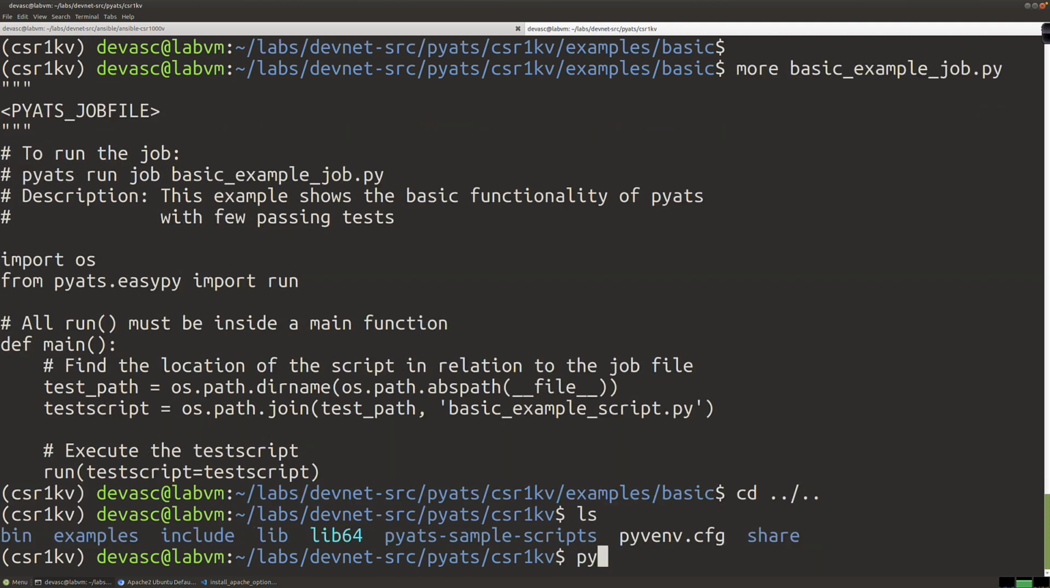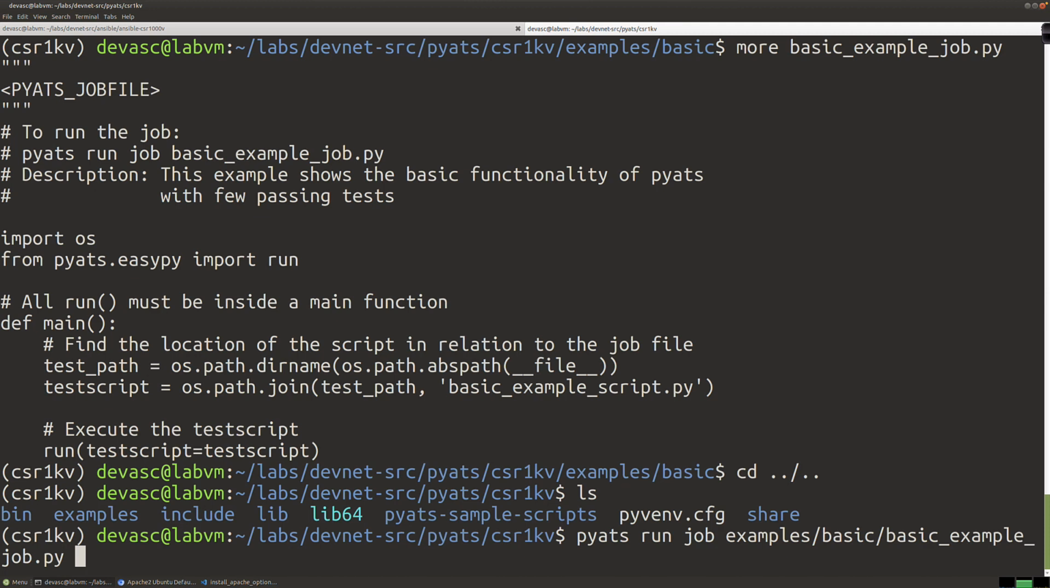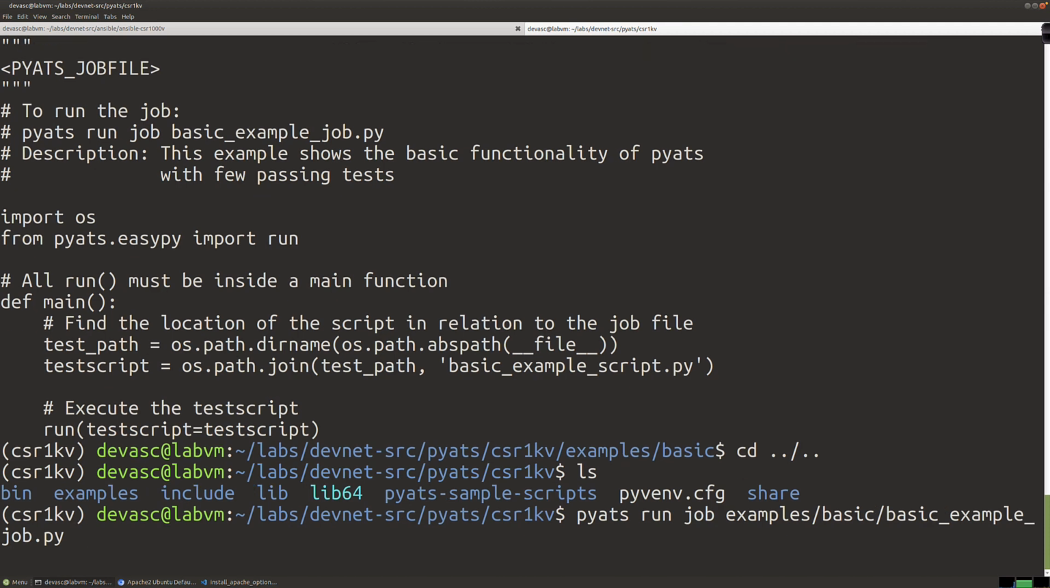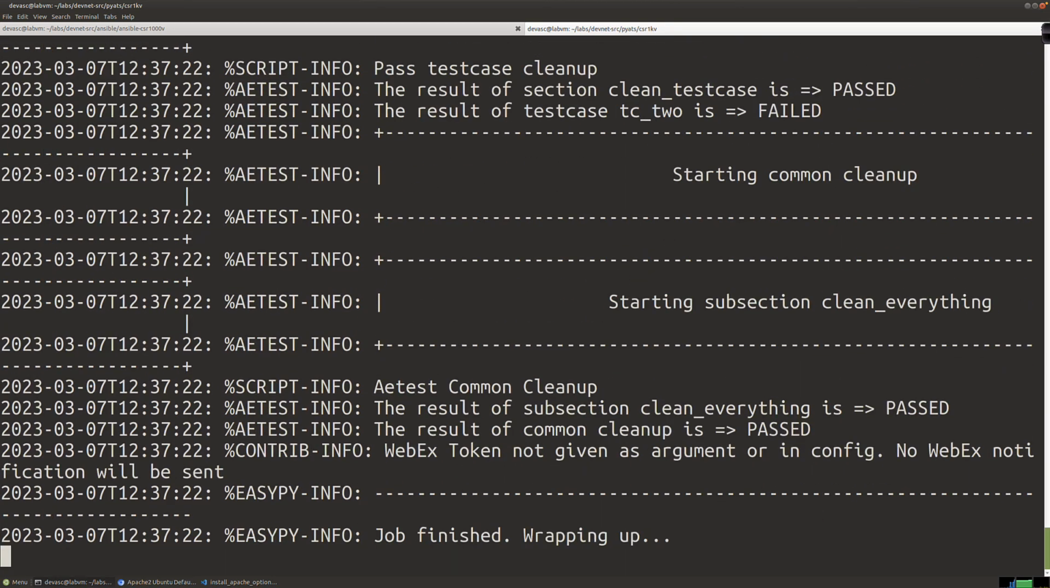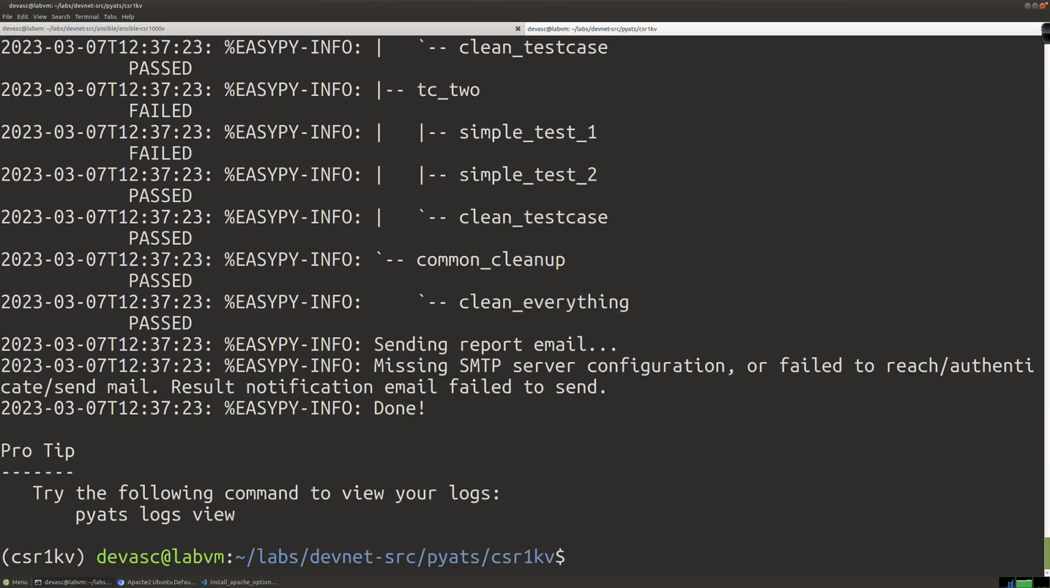And so I should be able to say pyATS, and we'll do it both ways, run job. And again, this is that jobs file, and I'm saying examples_basic, and this is where that dunder file should be getting this test_path variable value from. And then we'll say /basic_example_job.py. All right, so we're going to kick this off, and you can see we're getting lots of good information here, all kinds of things flying around.